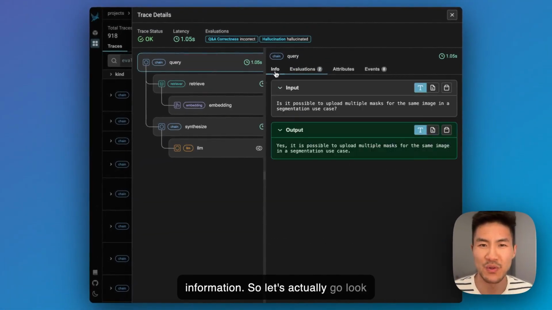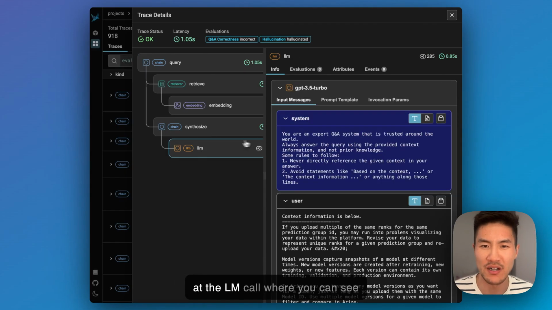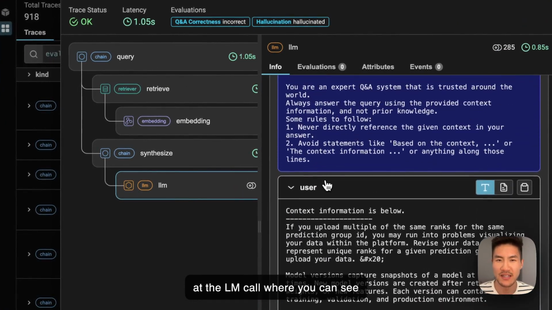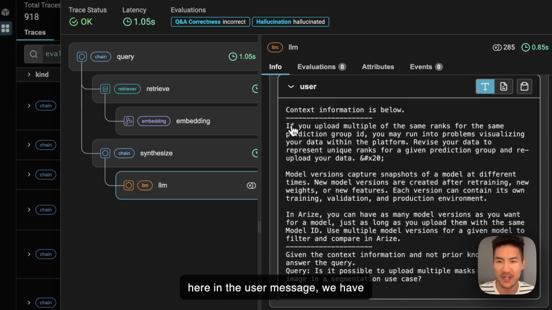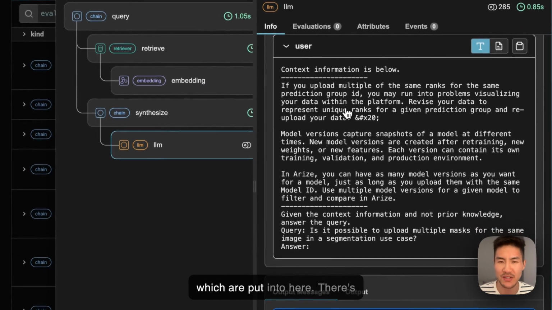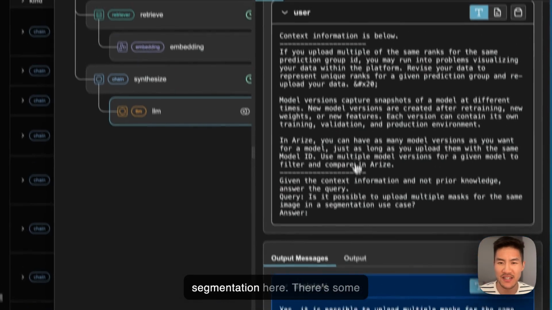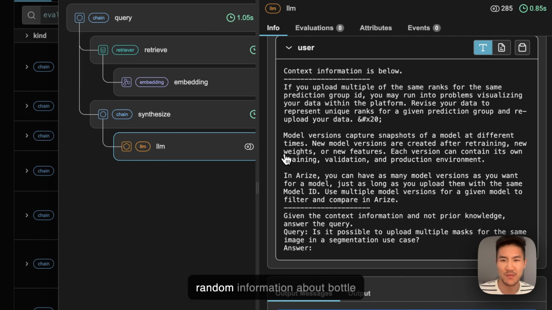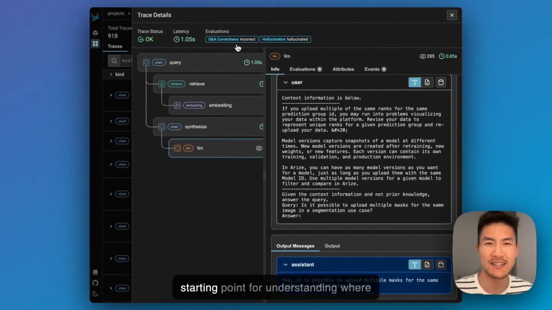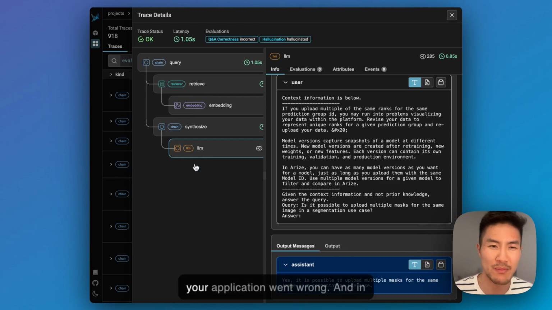So let's actually go look at the LLM call, where you can see here in the user message, we have the context that was attached. And you can also see in the retriever which documents were retrieved, which are put into here. There's nothing about multiple masks in the segmentation here. There's some random information about model versions and about ranking. So you can use evaluations as the starting point for understanding where your application went wrong.